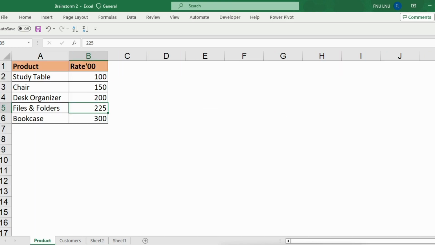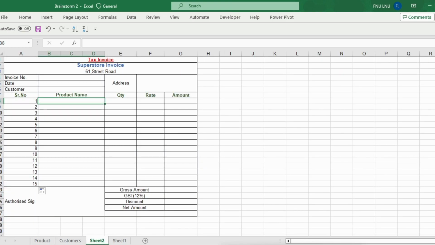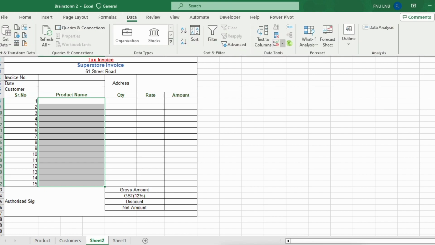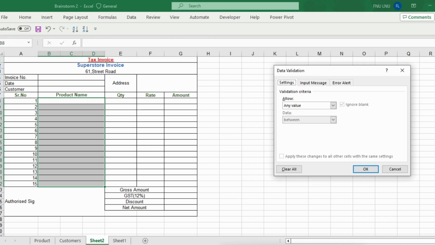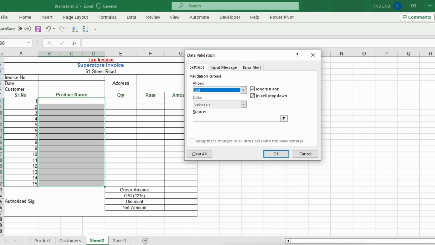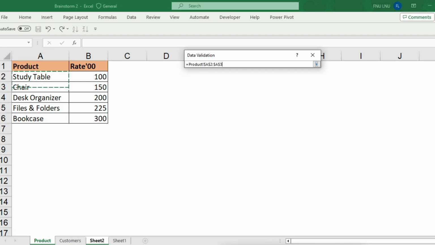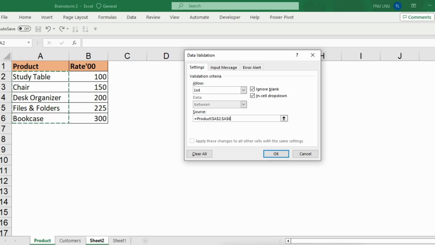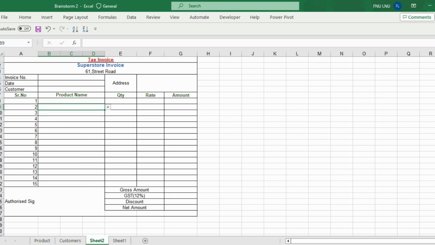The product name is here, but when you are selecting a product, it should come in a drop down. So for here, select this row and go to data and go to data validation. You can see here we will select a list and for the source, go to product and select the list of products and click OK. Here you can see the shopkeeper can select the product.